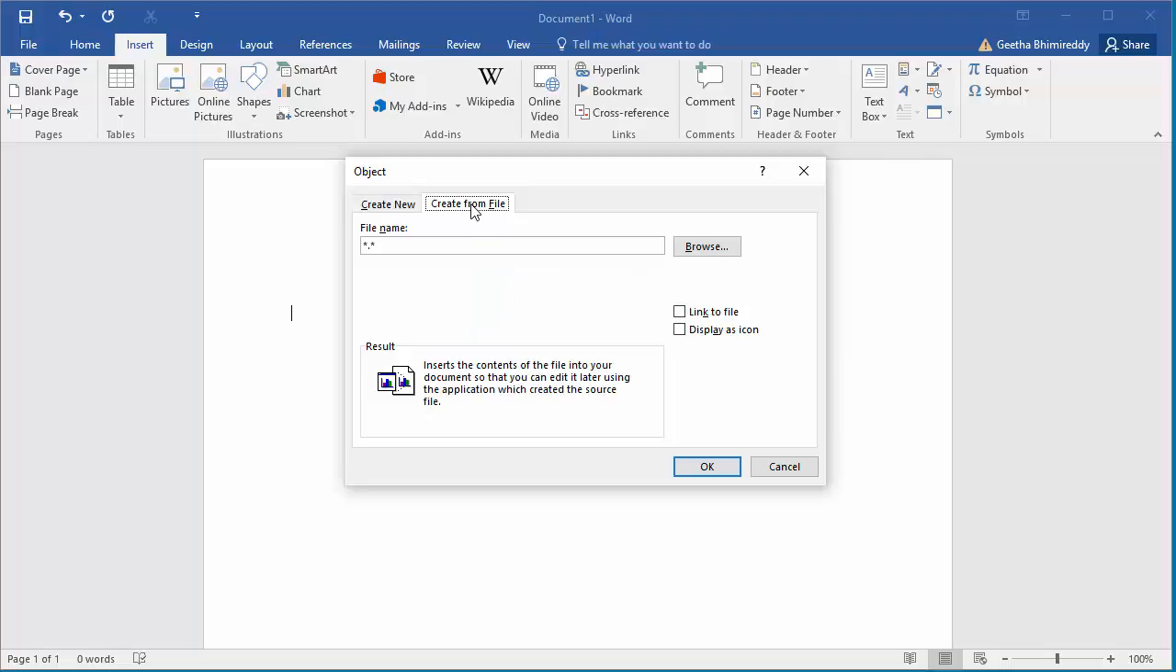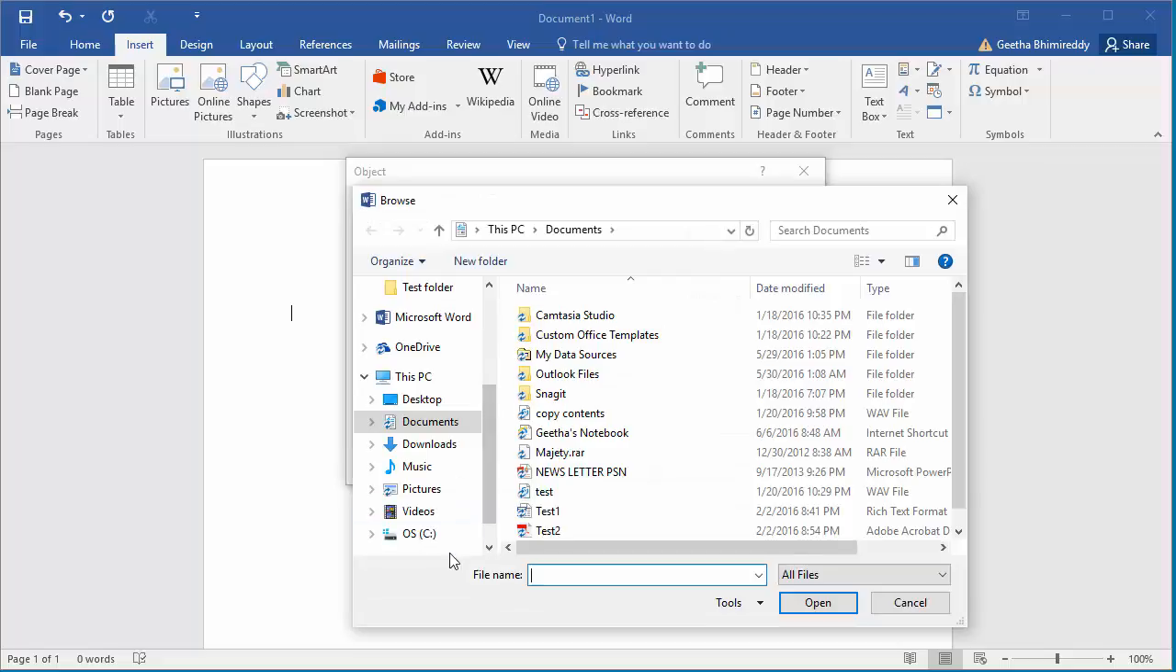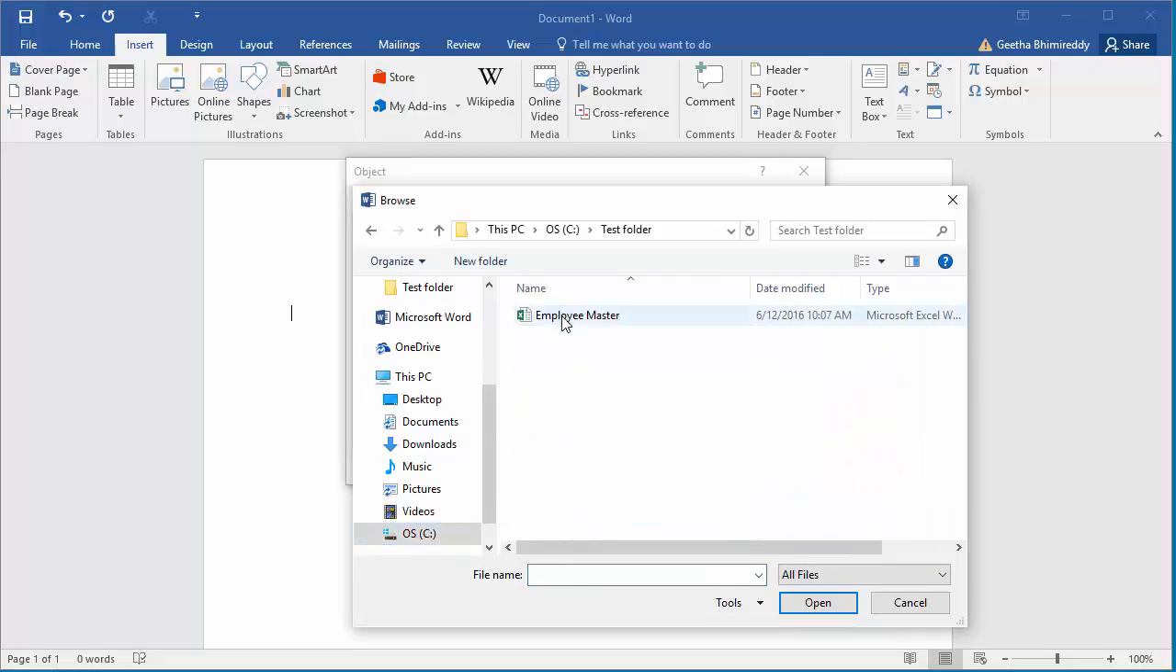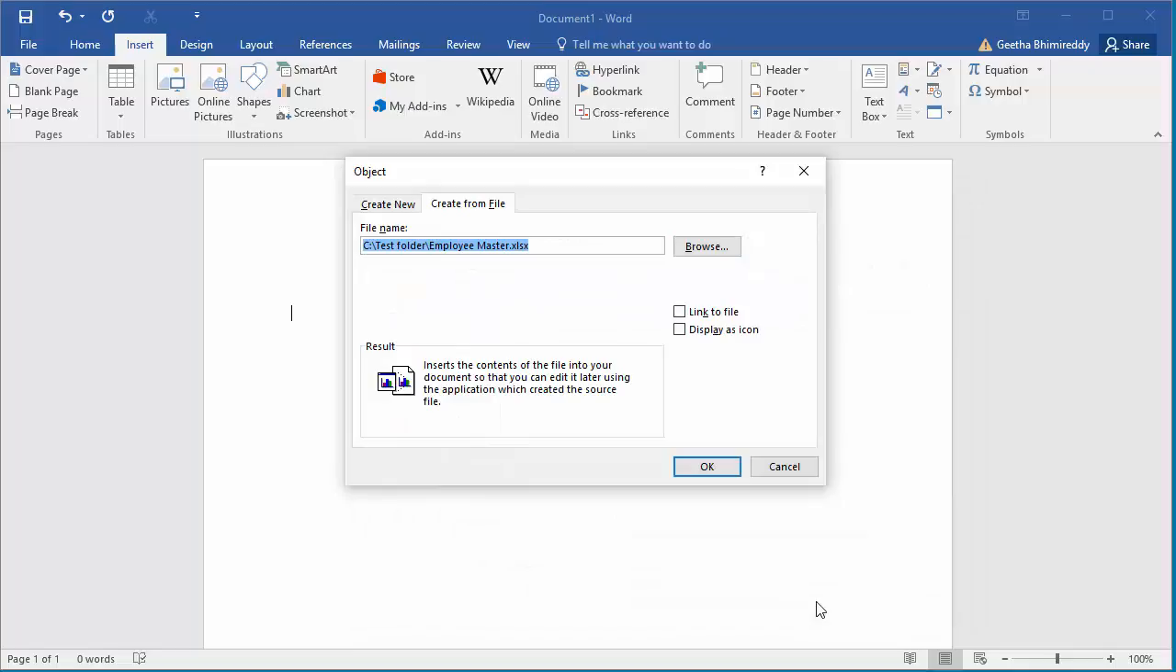Click on Create from File, click on Browse and select the file to be linked. After selecting the file, click on Insert. Now select the checkbox Link to File. Click OK.